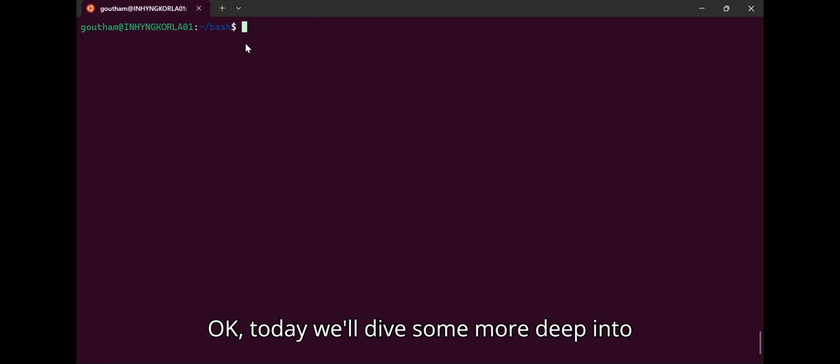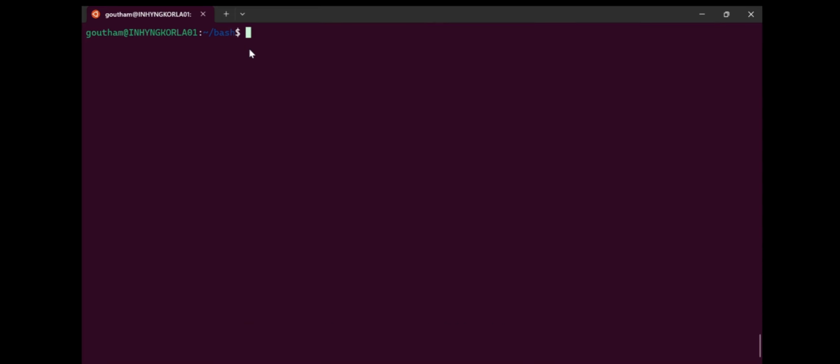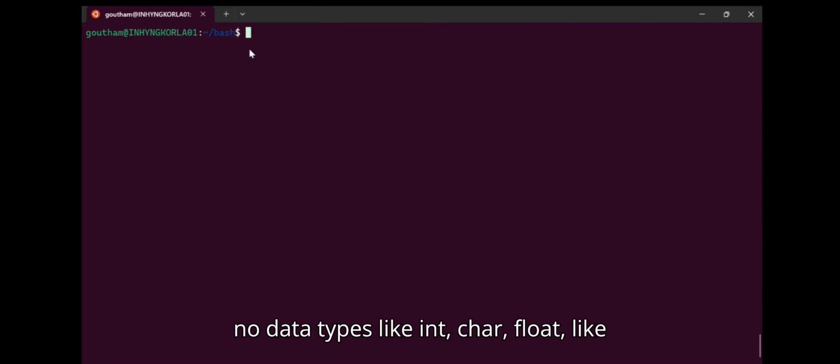Okay, today we'll dive some more deep into Bash. Today we'll discuss what variables and arrays are and how to declare them in Bash scripting. Bash is an untyped language, which means no data types like int, char, float, like Python. So what are variables? Like in any other language, in Bash also variables are used to store data so that we can use that variable anywhere inside our program.